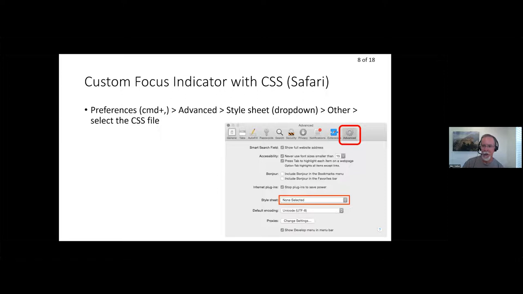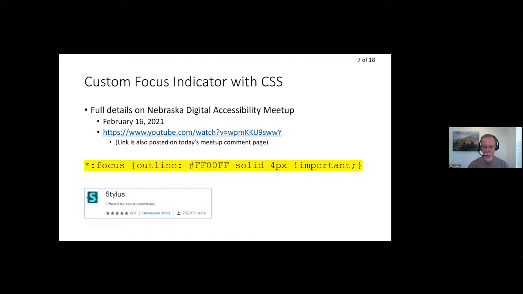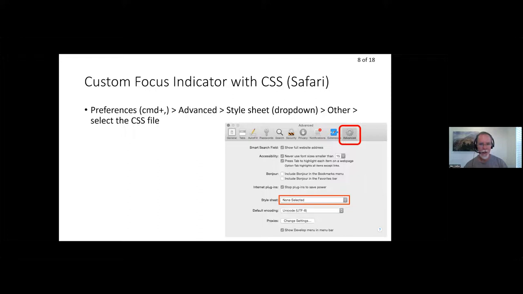If you select it, there's a couple different choices there, but one of them is other. And when you select other, it brings up a file selector. So this one line of code, star colon focus outline, blah, blah, blah, you put that into a separate text file, typically a CSS file with a .css extension, but it doesn't matter. You could have a .txt extension or whatever you want to call it. But basically you would point Safari to that external file, and then you would get the same benefit on Safari. You would get the purple outline or whatever color or outline style or thickness you want to use for your focus.